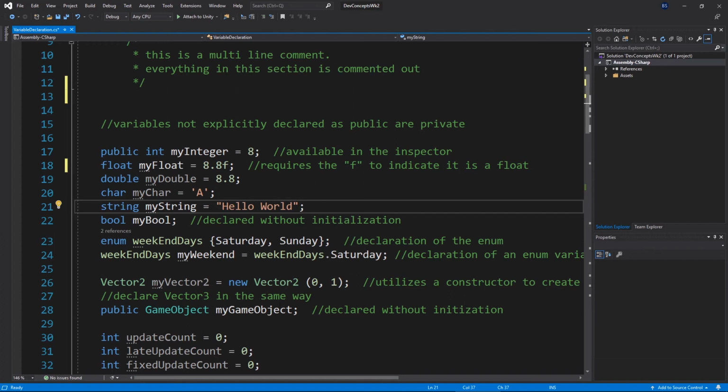Okay. Below that, we've got ourselves a public game object, my game object. In this particular case, we have defined it as public, which means it's going to be available inside the inspector. But my game object right now is declared without being initialized. It has a value of null. So if I try to print this out later on, it's going to say, nope, nothing here, value of null.